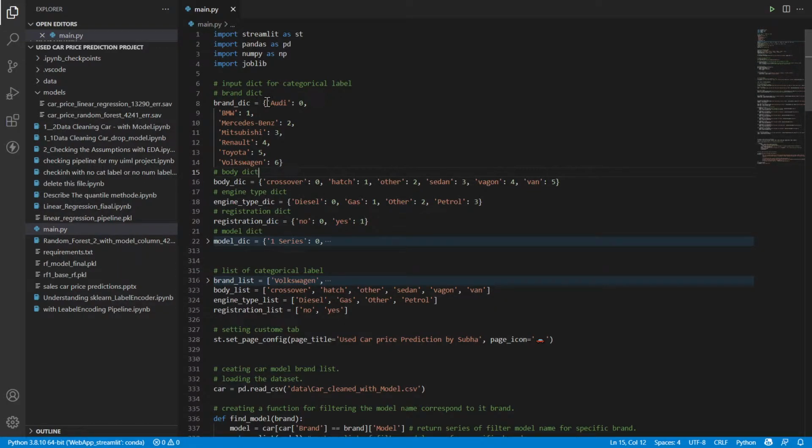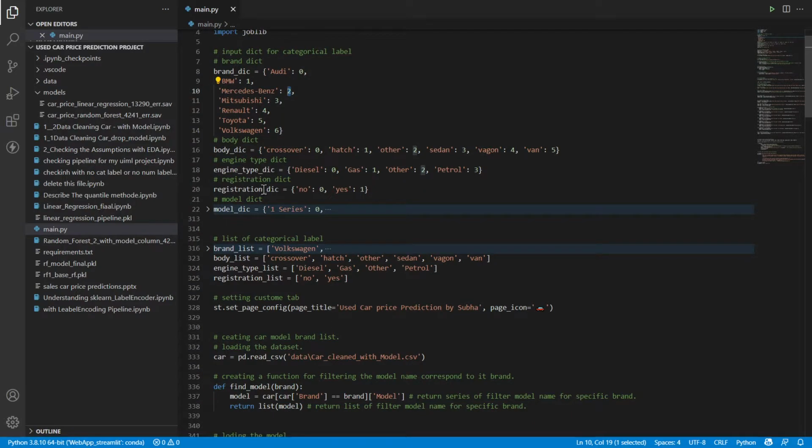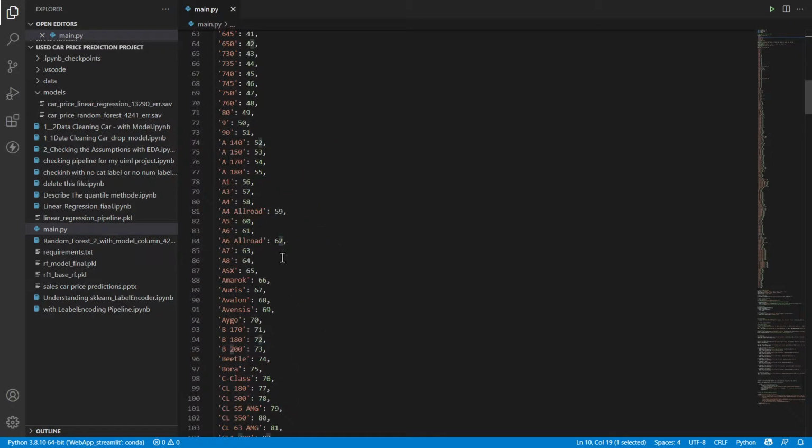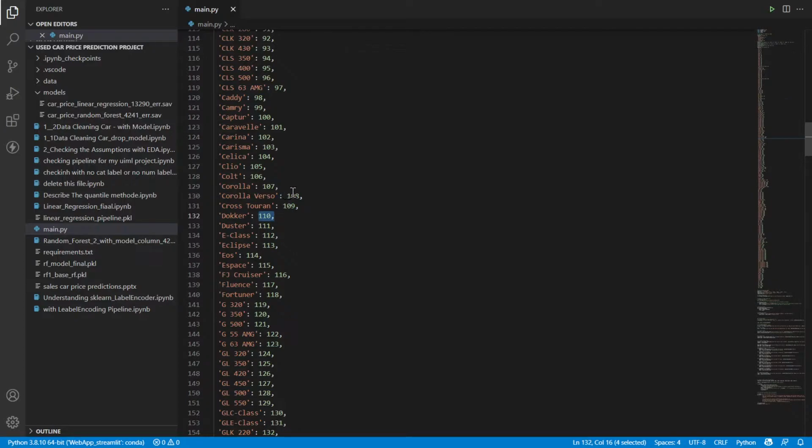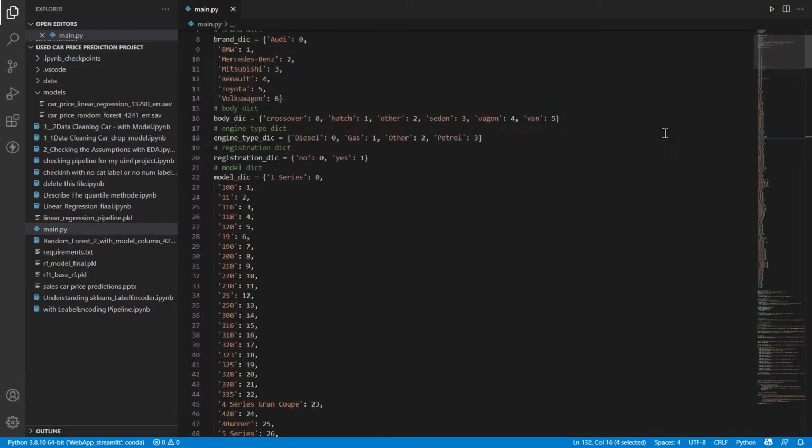So for that, when the user enters Audi, the input will be encoded as 0. Then when the user enters the car brand BMW, the input value will be 1. And so on for the other values also. In this way, I have encoded all categorical values like brand, body, engine type, and model. This model dictionary is quite long because there are 312 unique models. So I have to encode all the model names into numerical form. That's why this is quite long.